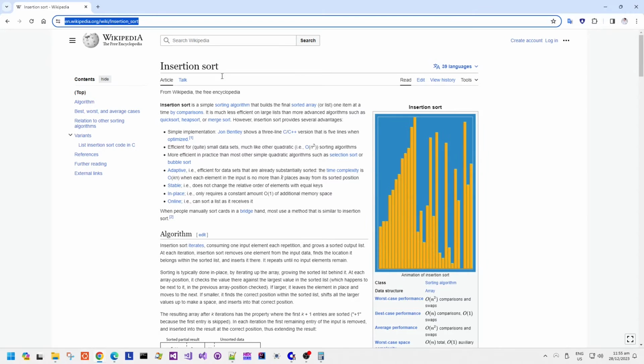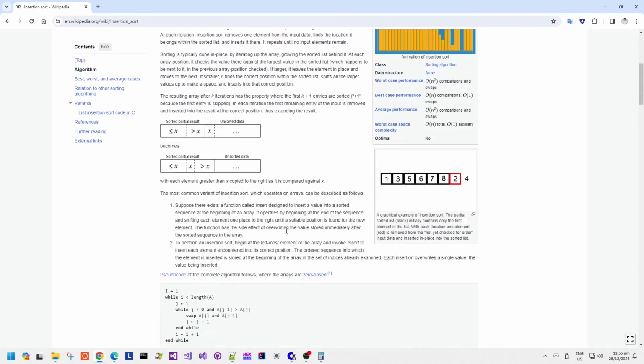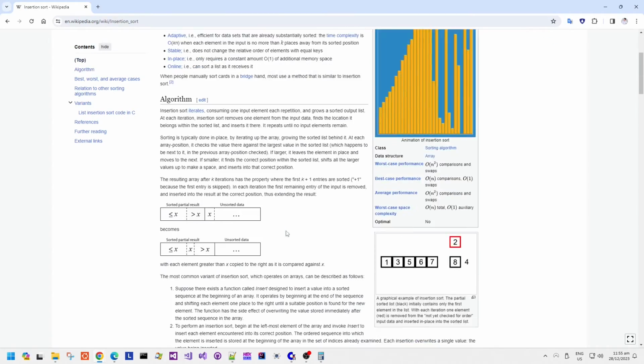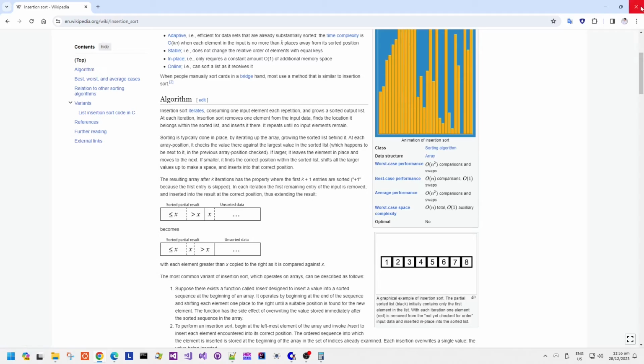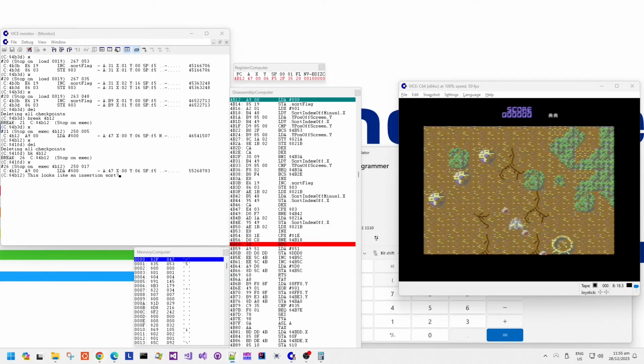So I thought I'll bring up this page here on insertion sort from Wikipedia. There's a nice little visual description about how this sort works. So this 2 value wants to be inserted into its correct place. So it's basically creating a space inside the table. Next is the value 4. It searches through the table for the right position, opening up spaces, and then the 4 value is plugged into the table there. This is basically what an insertion sort does.